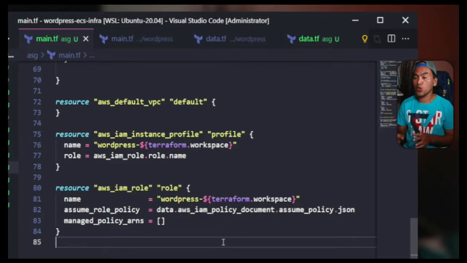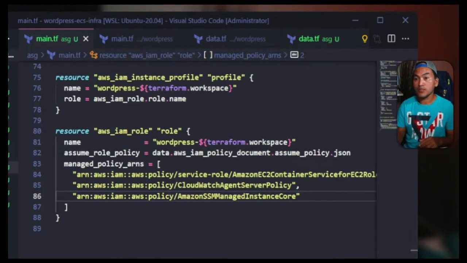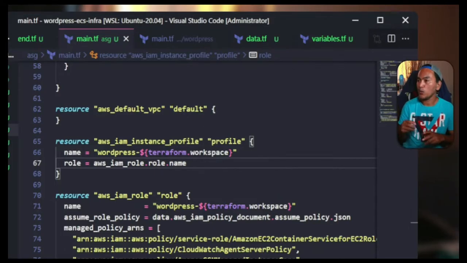I need to set this role to have all the necessary permissions that are from a predefined set of AWS service roles and policies. So the first policy defines a set of permissions to allow for container services to be accessible from the EC2 instance. The second policy contains permissions to configure CloudWatch agents. And lastly, the last policy contains permissions to allow for the EC2 instance to be managed by Systems Manager. And now I can go back to my IAM instance profile resource and set the IAM role reference. With my instance profile all set, I can also go back to my launch template and set the instance profile reference.